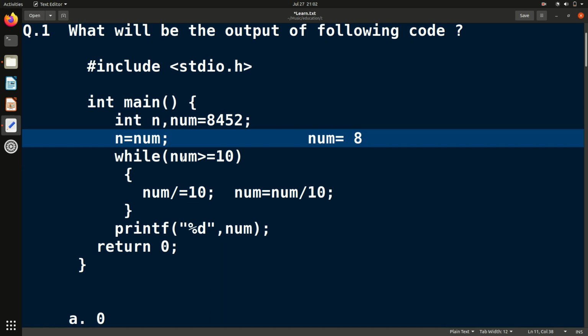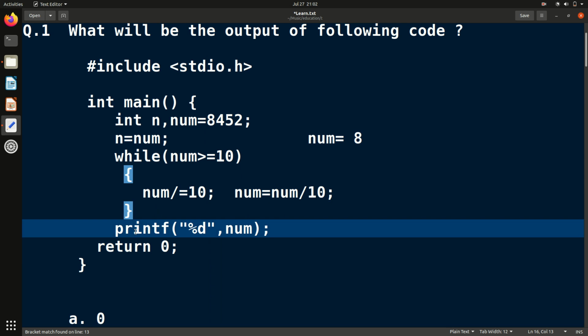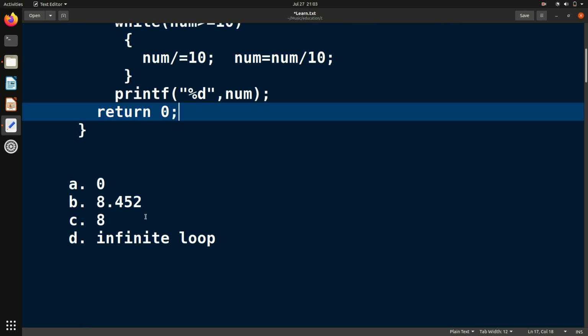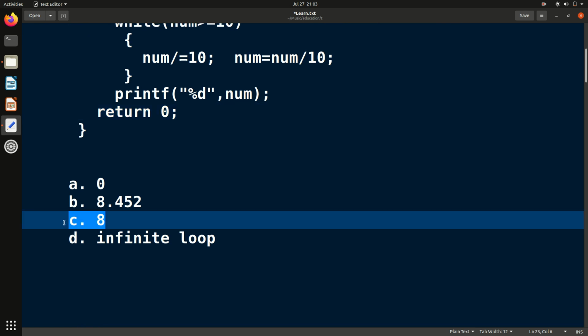Again we will go here and check the condition, is 8 greater than or equal to 10? It is false. So this while loop will break. We will come here and print the value of num, which is 8. So the answer will be option C.